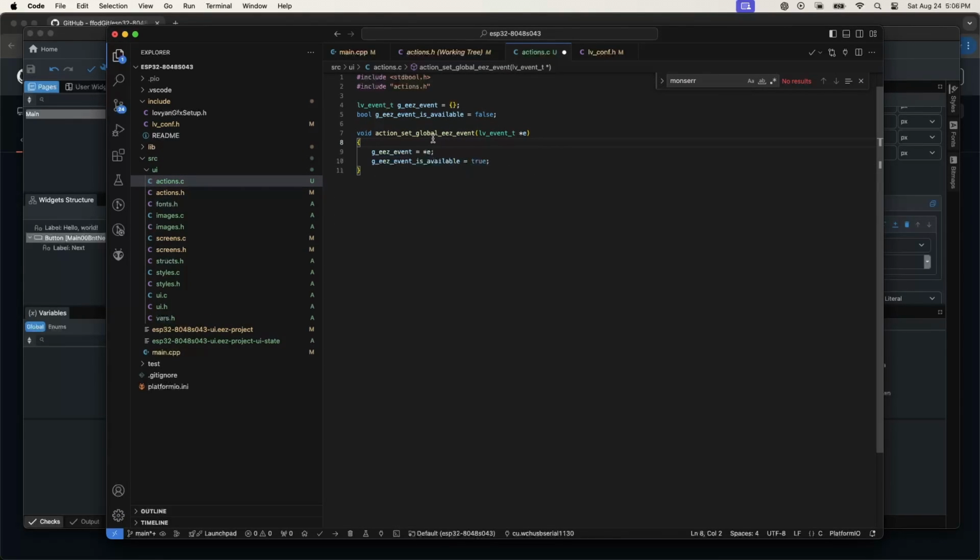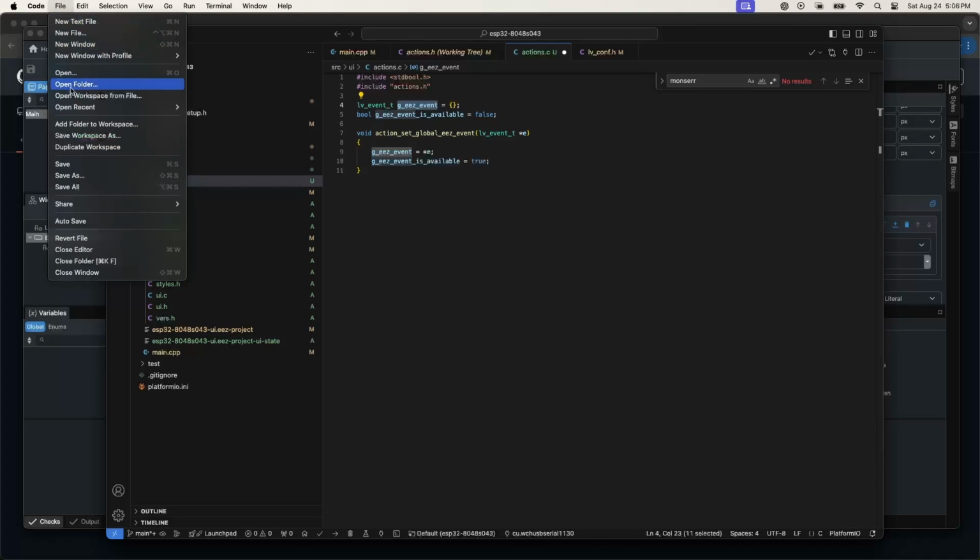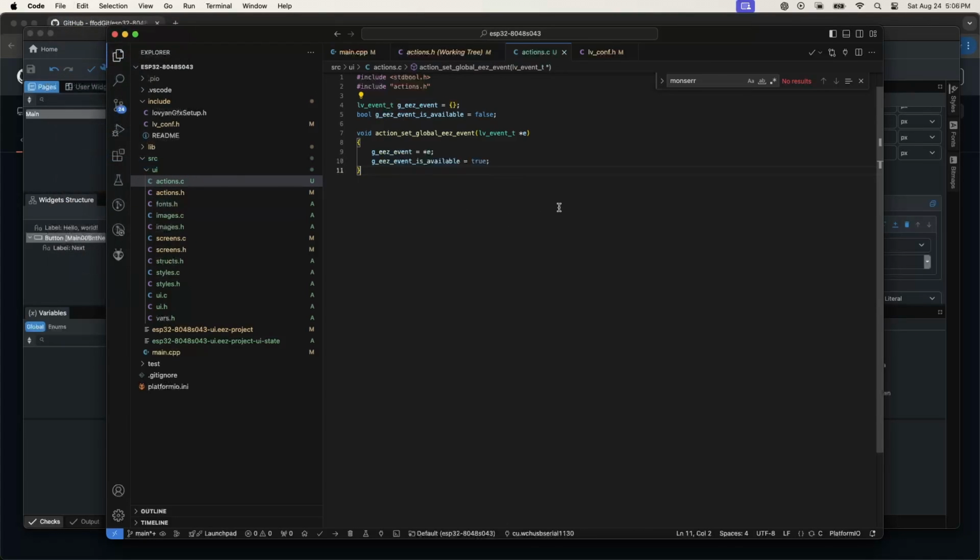This code will assign the LVGL event to a global variable, which can then be accessed in the main loop to process the event. This user action can handle events from all objects, so you won't need to repeat this process for each new object added in the future.